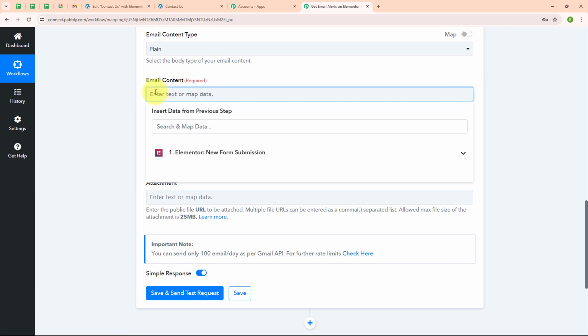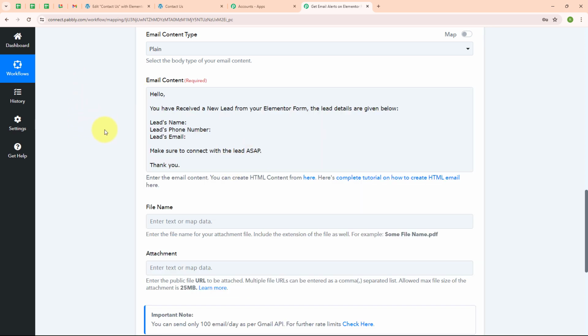So here I need to enter the content which I want to send with my mail. So this is the email content which I want to send with my mail, which says, hello, you have received a new lead from your Elementor form. The lead details are given below, that are lead's name, lead's phone number, lead's email. Make sure to connect with the lead as soon as possible. Thank you.